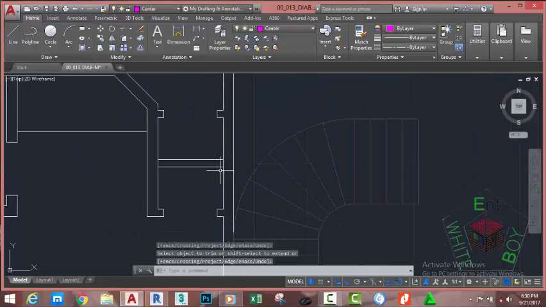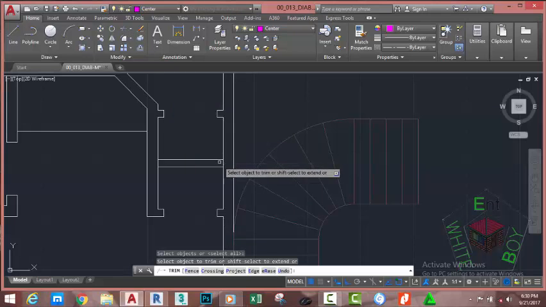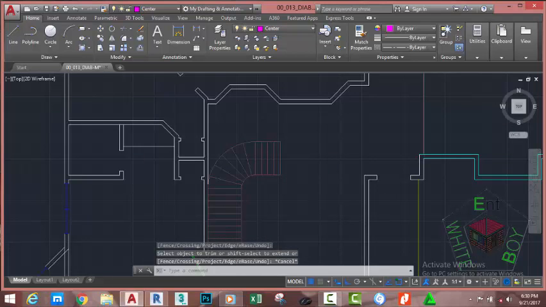Press escape to get out of the command. Select this line and hit delete on your keyboard. Select the trim command, press enter. Trim off this line and this line. Press escape to get out of the command.